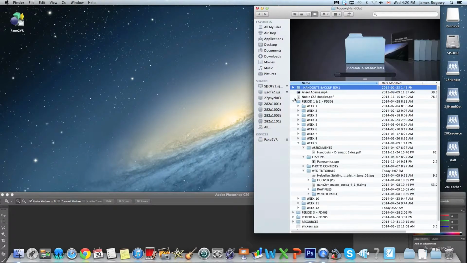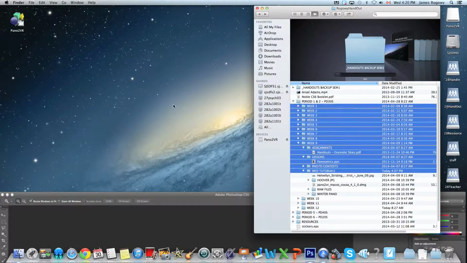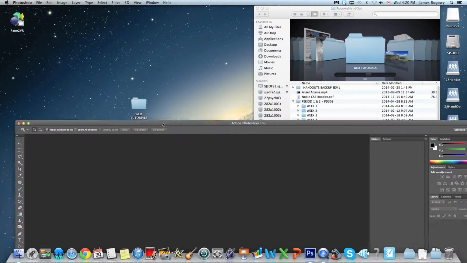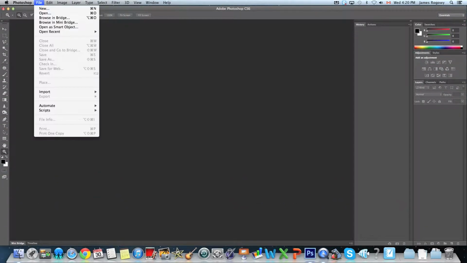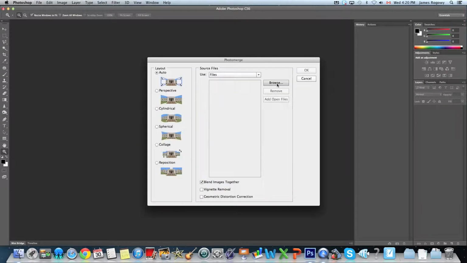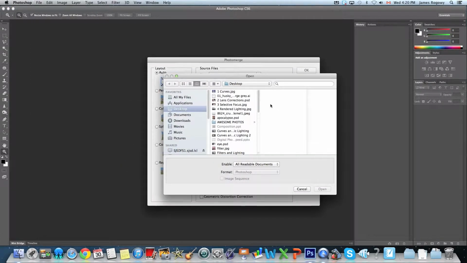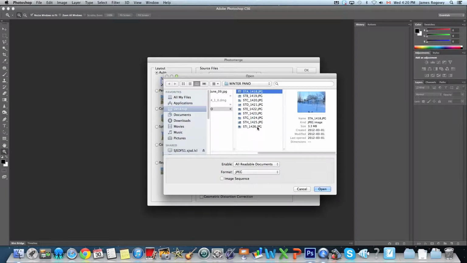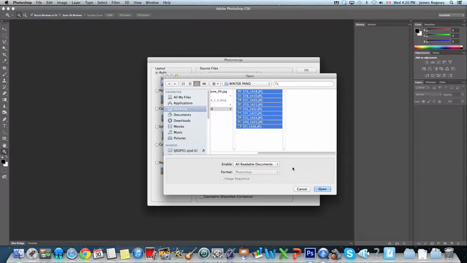Now that's an important thing: make sure that you always copy your files to your desktop or somewhere where it's easy to find, because otherwise you're going to be scrambling to try to find it and it's not fun. Okay, so let's go back. File, Automate, Photomerge. There it goes. Browse, Desktop. I'm going to look for my tutorial folder. There it is, Winter Panorama. Now I'm holding Shift, clicking the first one, holding Shift, selecting all of them and saying Open.